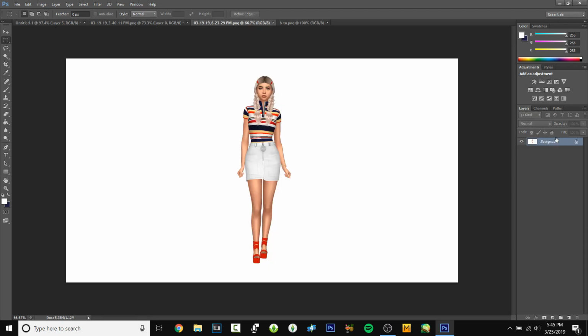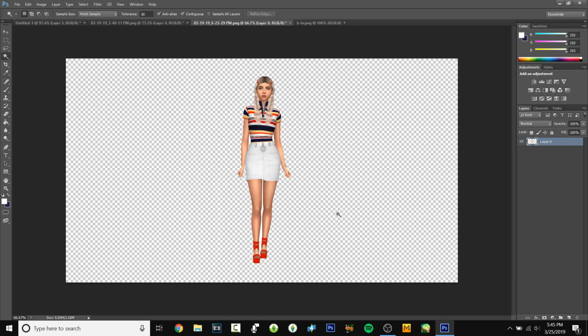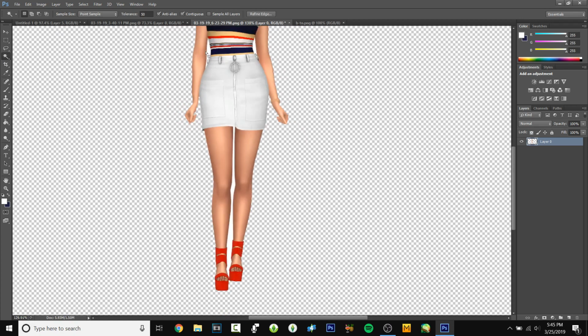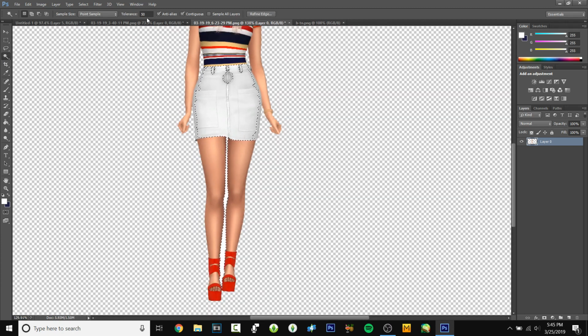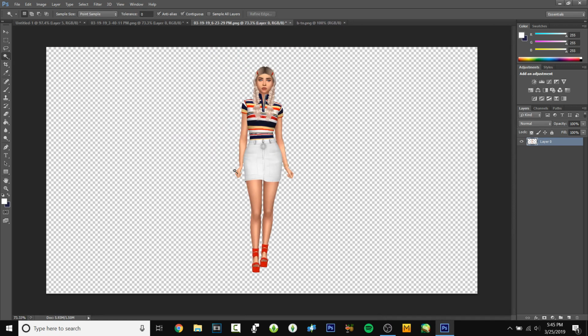So now we're gonna go to our full body shot, and we're just gonna cut this out with our magic wand tool again. And once again, adjust your tolerance to what your sim is wearing or their hair. So as you can see, it selected the skirt because my tolerance is too high. So I'm just gonna set it to 0, and it won't cut out the skirt. You can adjust yours however you want.